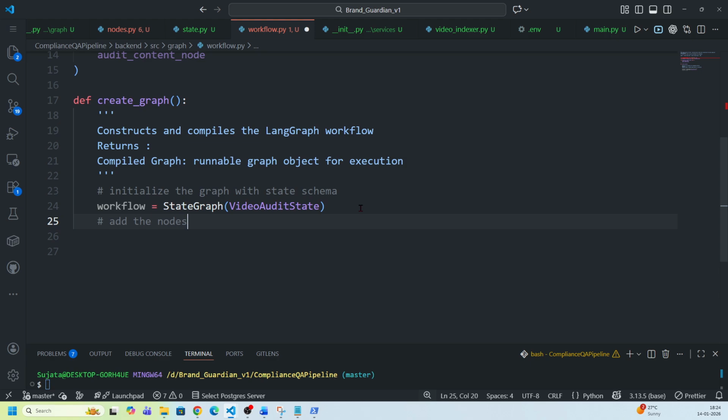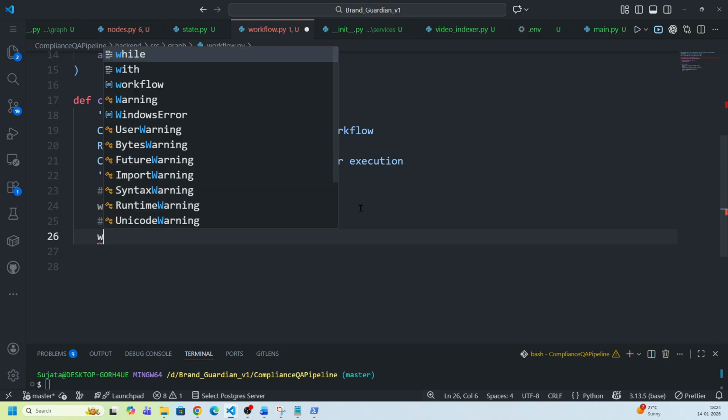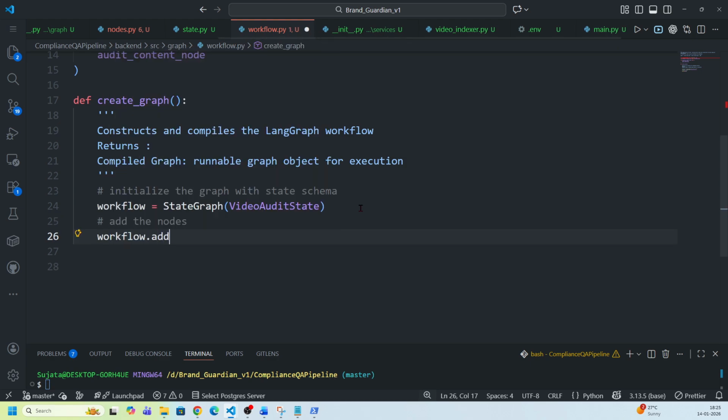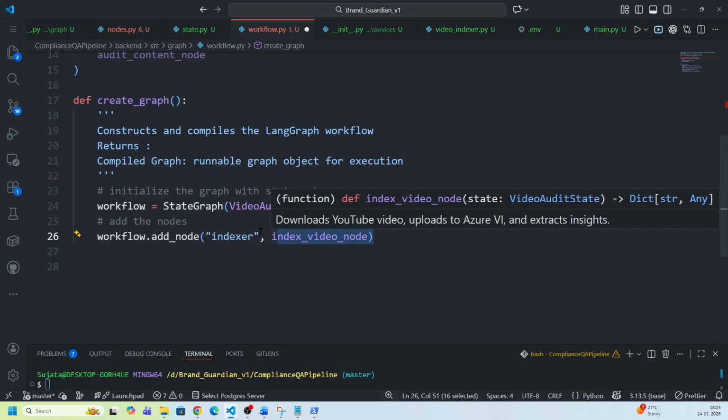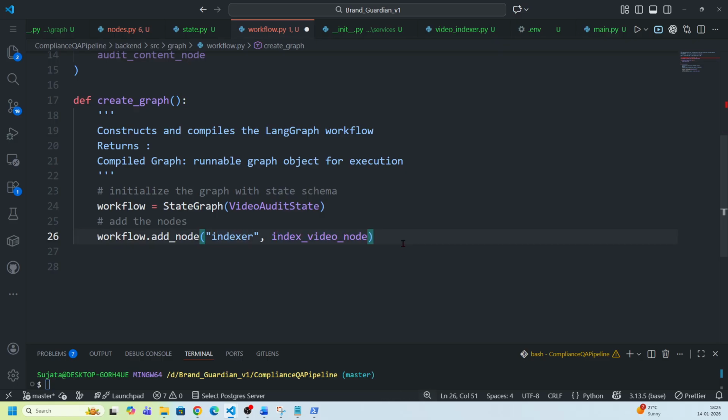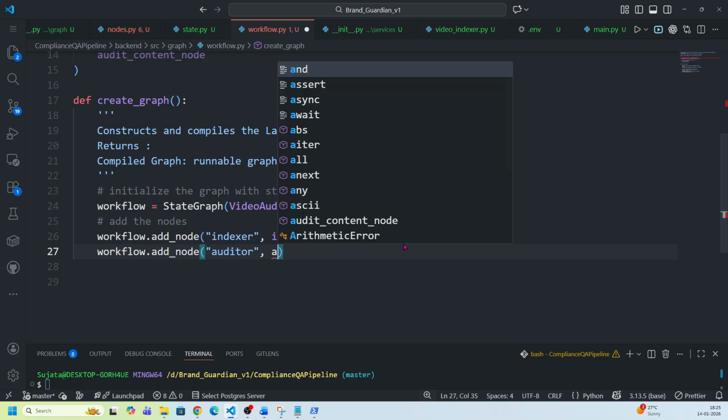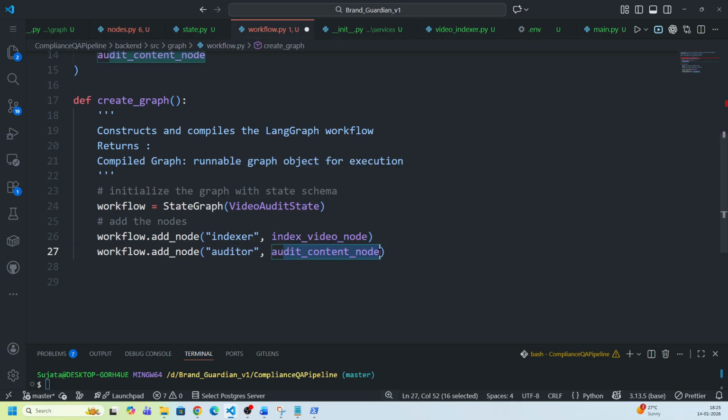Once this is done, we're going to add the nodes. So I'll just say workflow.add_node, and I'll take this index video node and call it indexer node. Similarly, I'll again take workflow.add_node, and I will take the audit content node and call that auditor node.